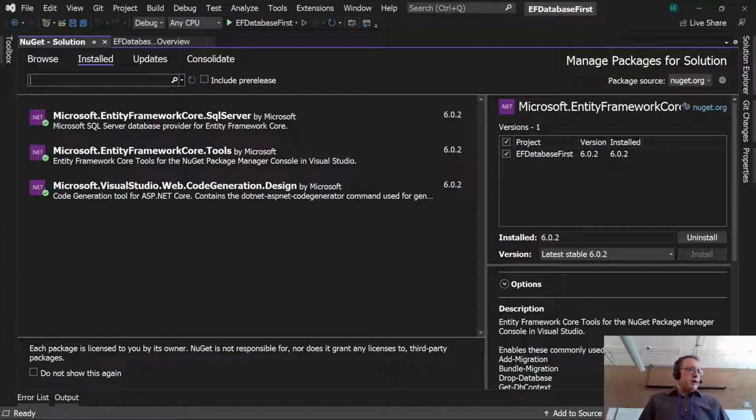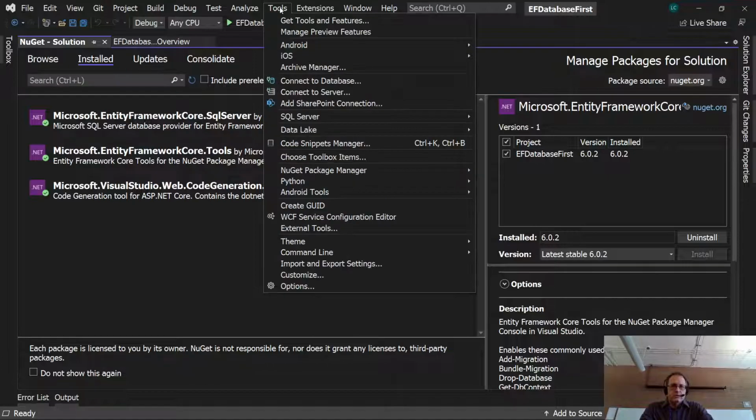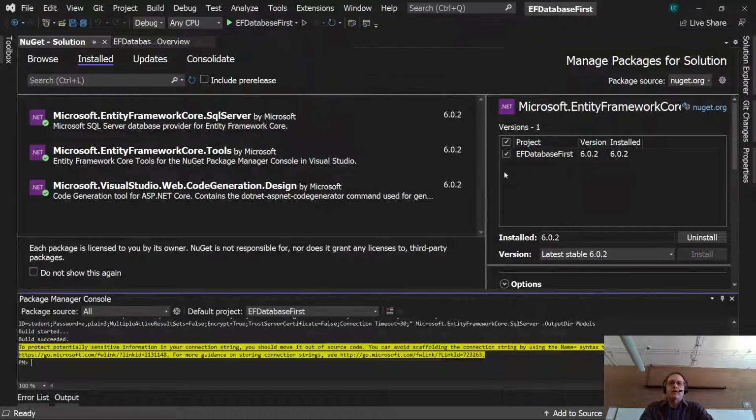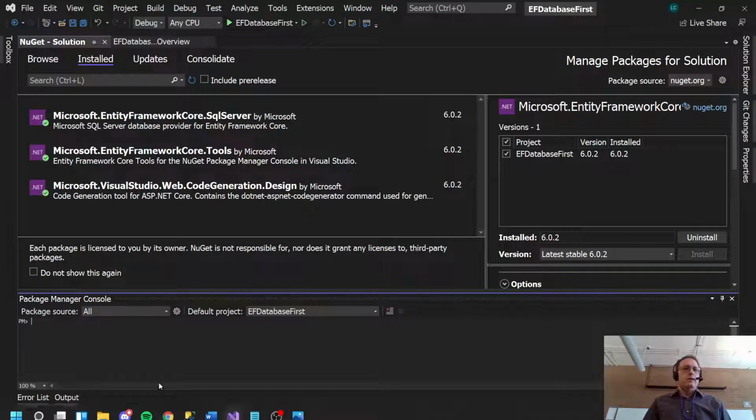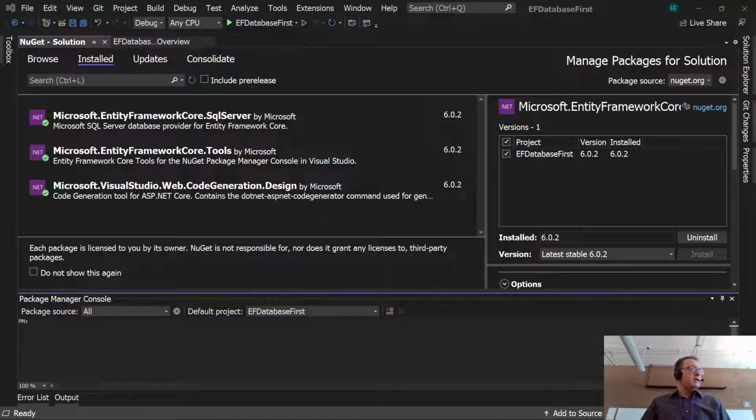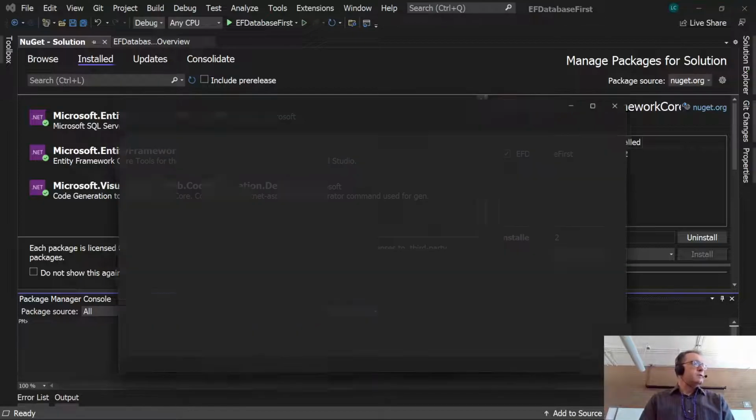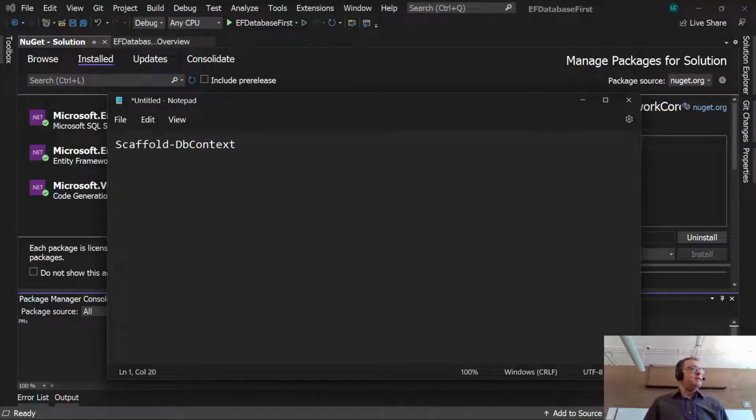So now we're going to reverse engineer this project. We're going to go back to Tools, down to NuGet Package Manager, and pick the Package Manager Console. We're going to put in a line of code that starts with Scaffold-DbContext. I'm going to build this in a document so you can see it. Start with Scaffold-DbContext. You're then going to put inside a quote your connection string. And this is all one line.